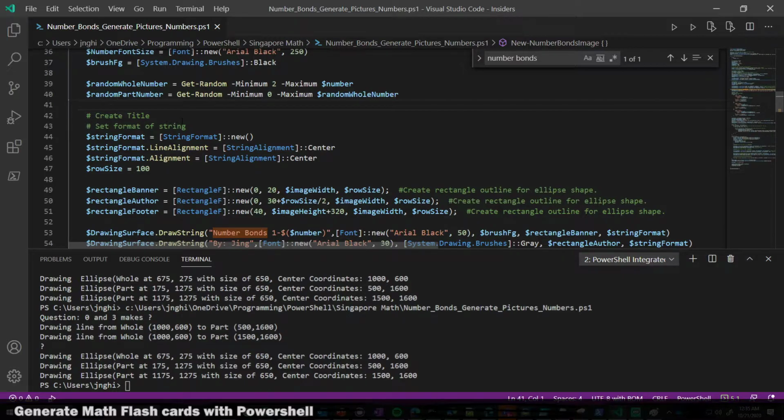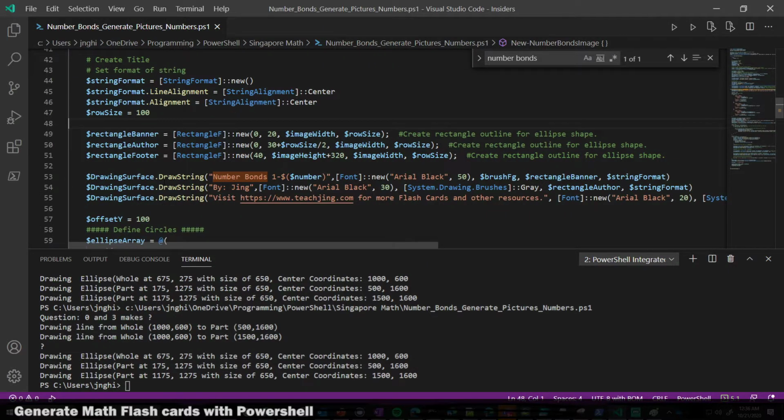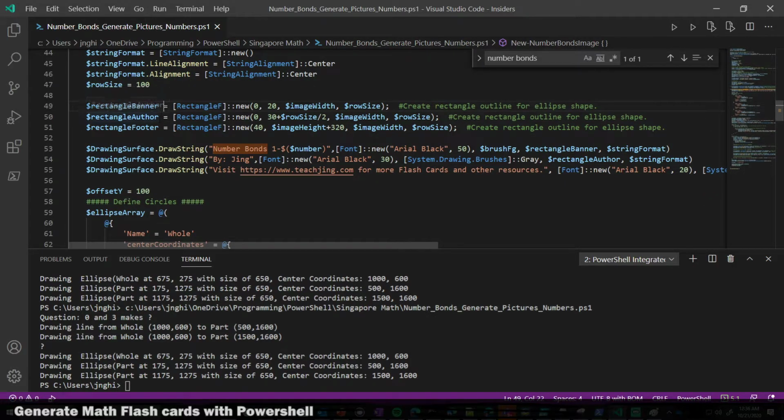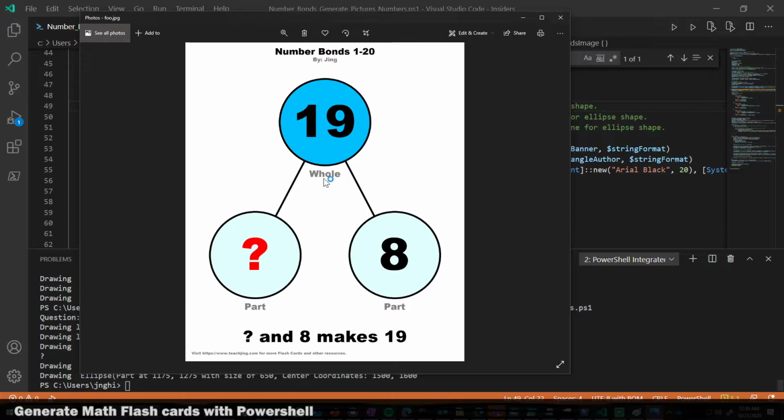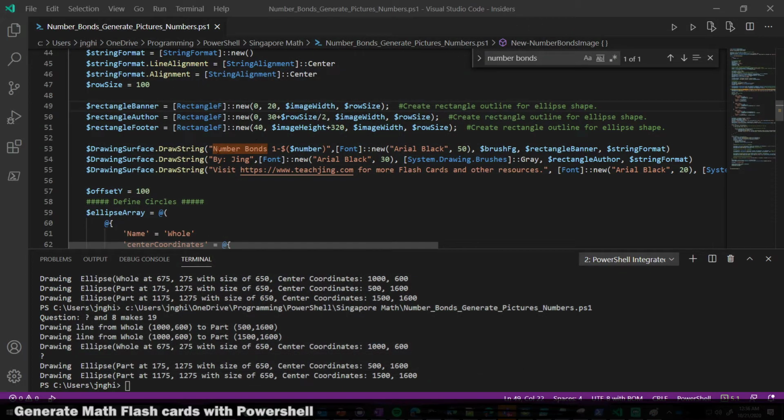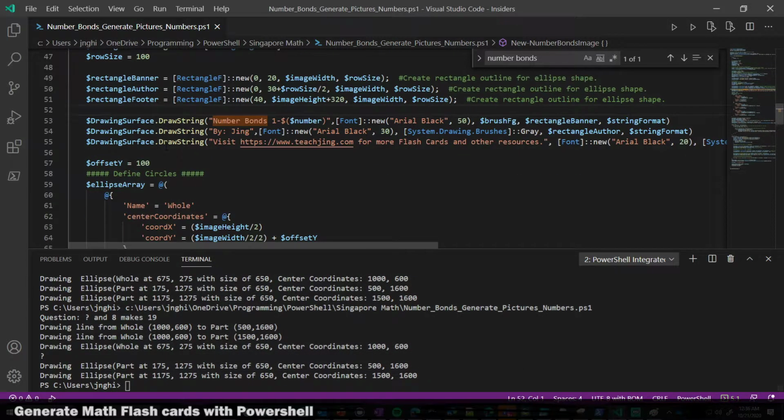And I'll show you how I did that. So I create the title, string format new, line alignment equals center, alignment equals center. So this is just setting the string format, row size equals 100. Why did I do that? I'll go into that later. All right, so we have a rectangle banner, rectangle author, rectangle footer. Now what's that? That's when you generate the picture, you have the footer right here, the banner, and the author, okay?